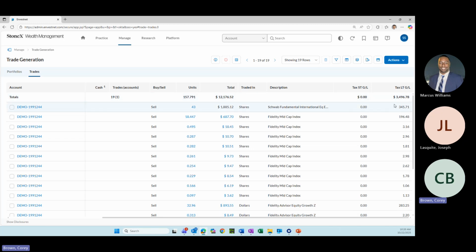So as you can see, in order to realize that 3,501 in long-term gains, we're going to need to sell off 12,176 and 52 cents here in order to realize that amount.